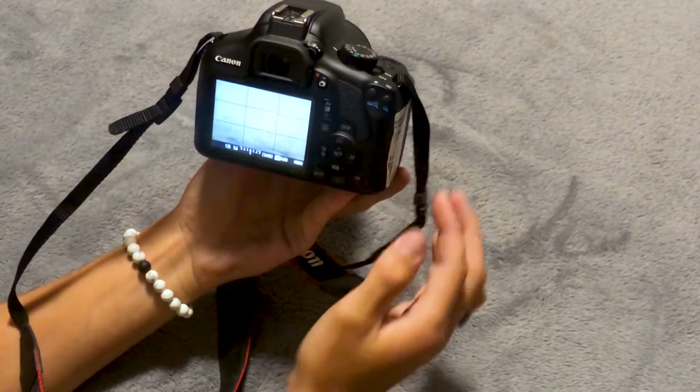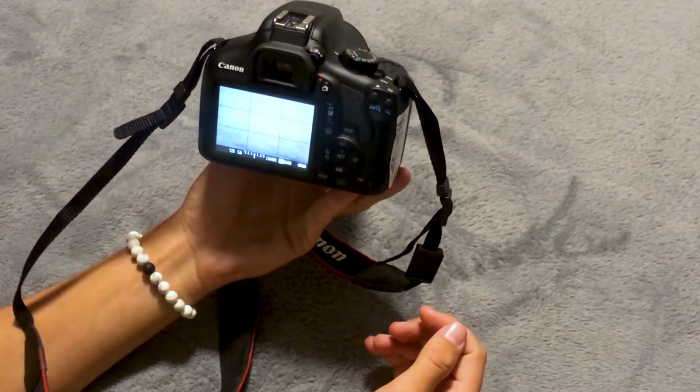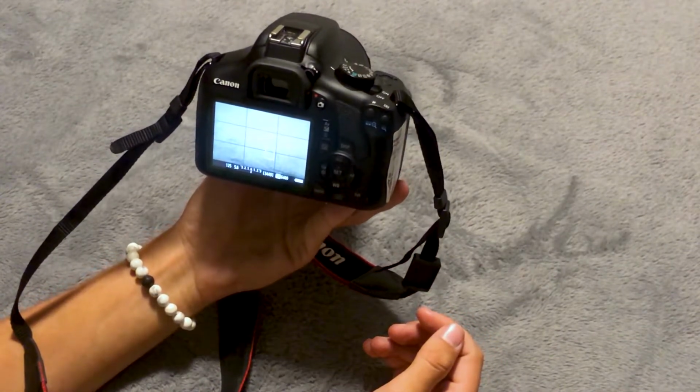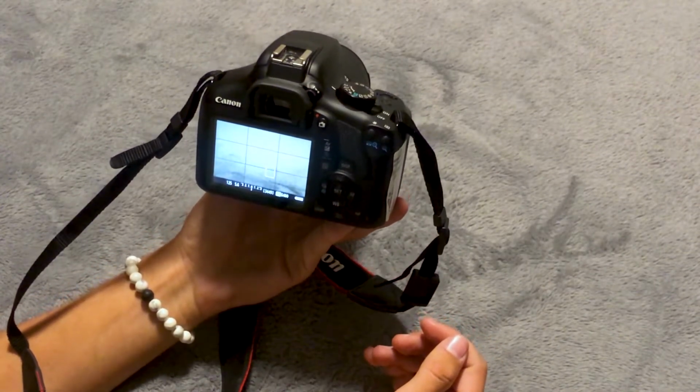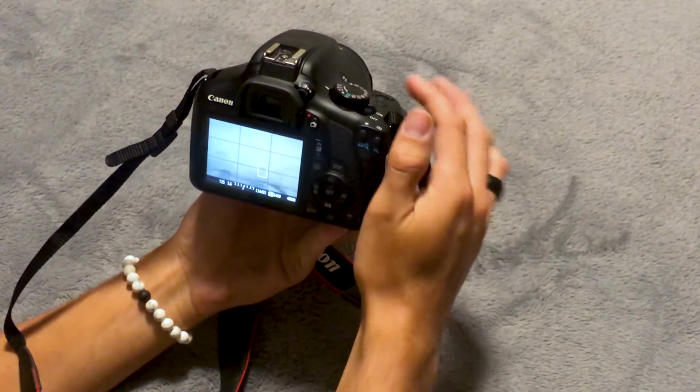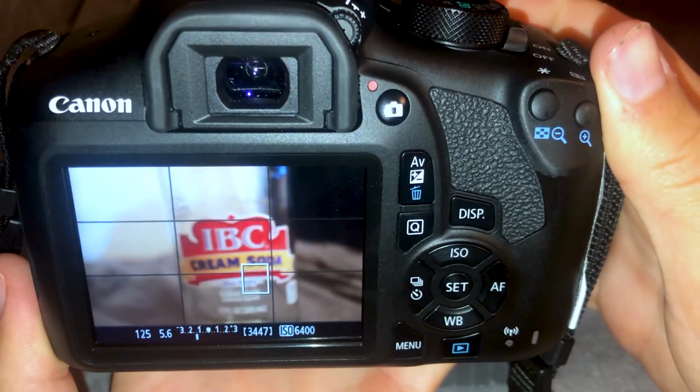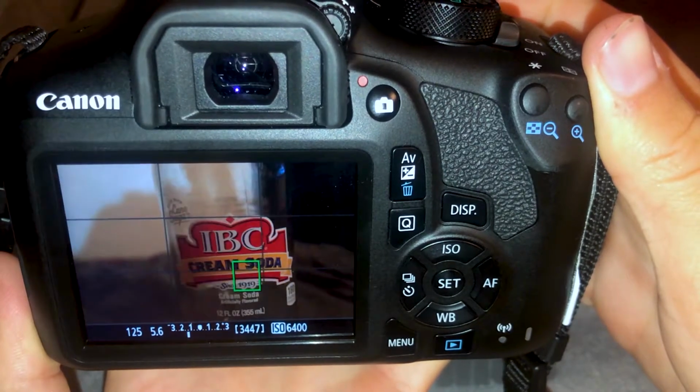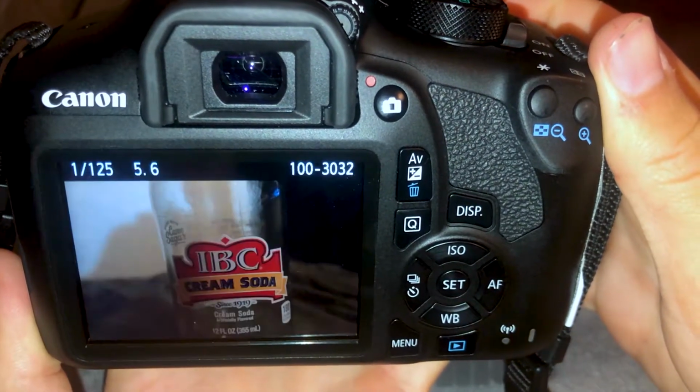Live view shooting, like as you see here, is great for getting live feedback on your settings on what your photo is going to look like. It is not good for autofocus, as it takes a very long time to focus into position.